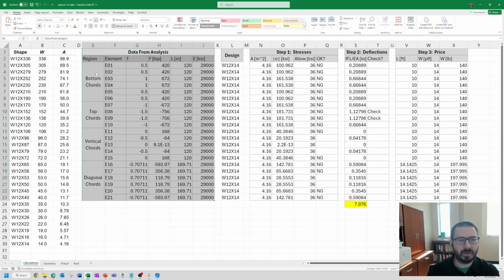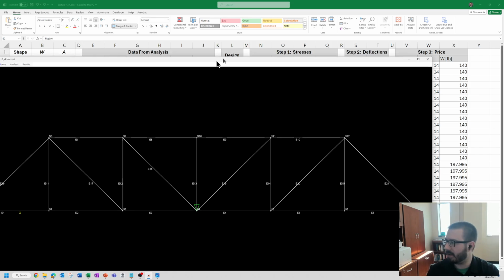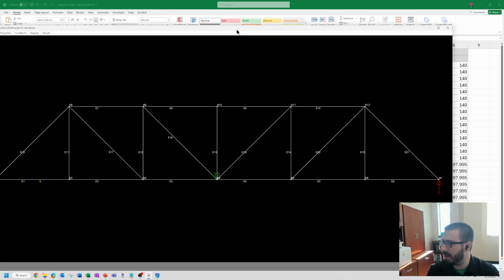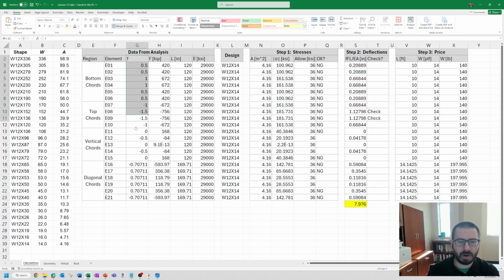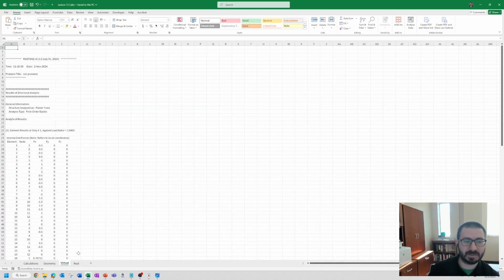So what I have here is all of my bottom chords. For example, this was the MASTAN model, and it had 21 members, right? So for each of these members, I reported a little f, a big F, and an L. The little f came from the virtual analysis, the big F came from the real analysis. And this data just comes from the reports MASTAN generated, okay?